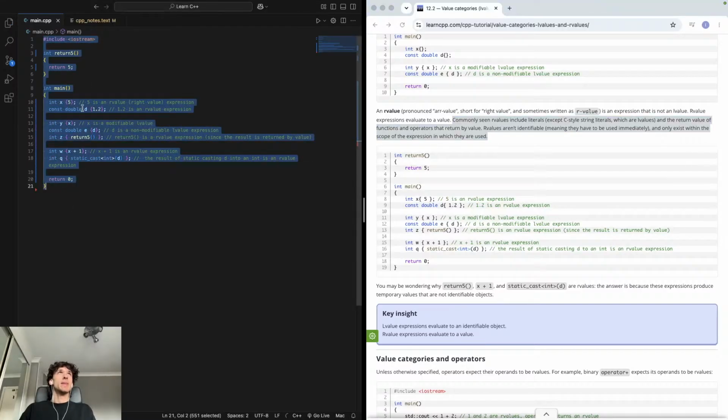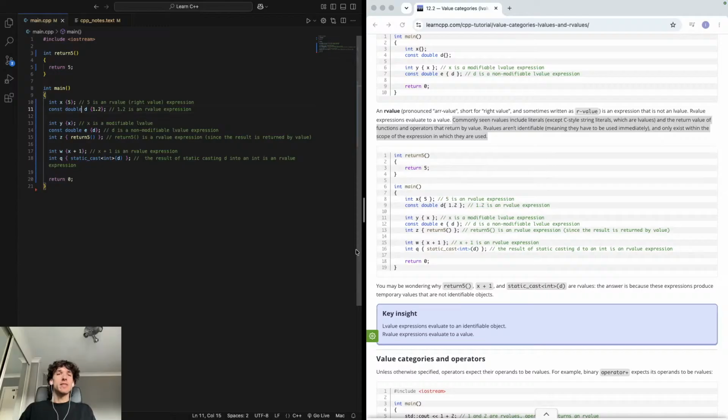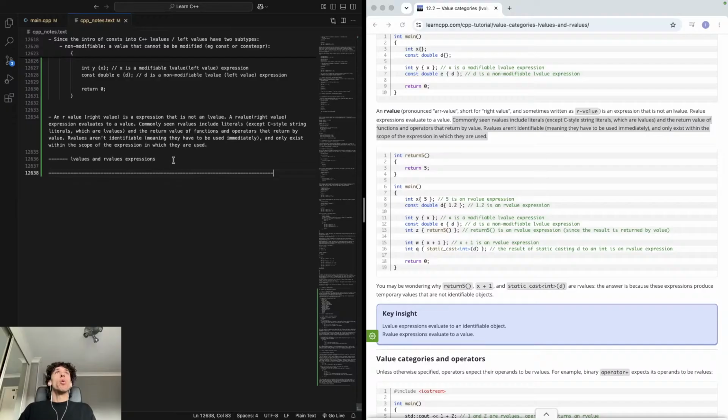That's sort of beginning to make sense. I mean, surely it's just if it's on the right. No, I was about to say it's only because it's on the right-hand side, but x is an L value, because it evaluates to an identifiable object. X is the object, whereas this is an object, but then you're modifying the object by creating more value to it.